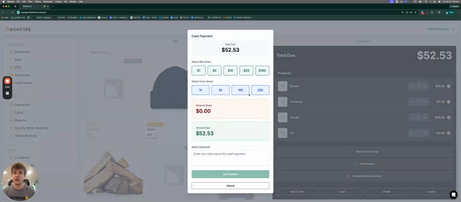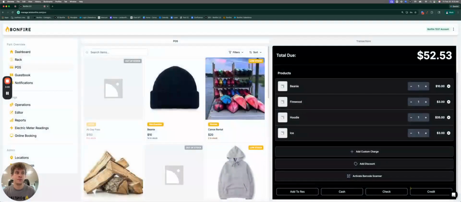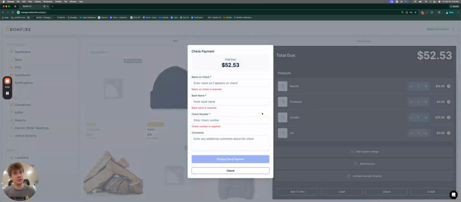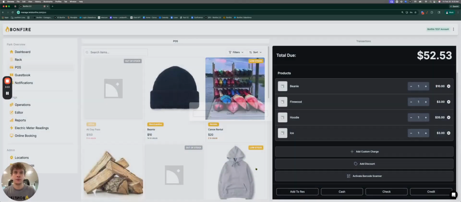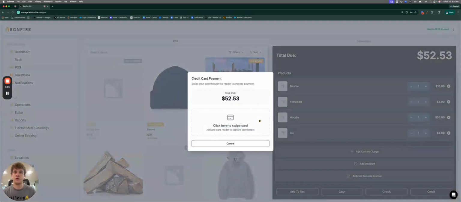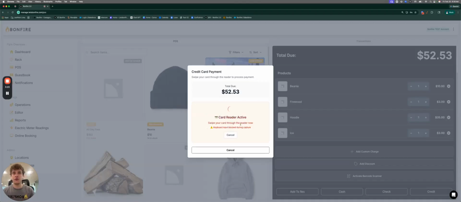You can always do cash. It's going to show you the amount given versus the amount due. If they have a check, you can always pay with check. And lastly, your credit. We do have a credit card tap, chip, swipe scanner. So all you actually have to do is click here. You'll be able to tap that. Your guests will tap their card and they'll be good to go.